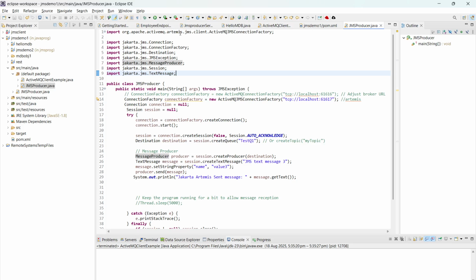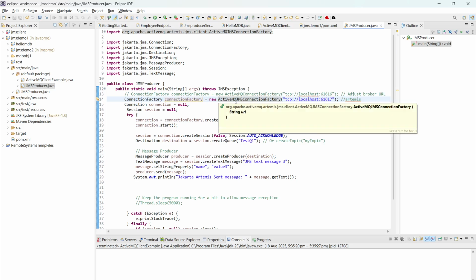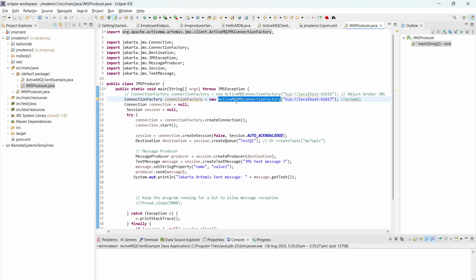Okay, so you can point to this artemis.jms, and I have created one connection factory using that URL. You can see here I use this class, ActiveMQ JMS connection factory, which is for Artemis, and here I passed your broker information, and my broker is installed using this port number. Since my previous one is using 61616, that's why I changed the port number. You can follow my previous video on how to change this port number.